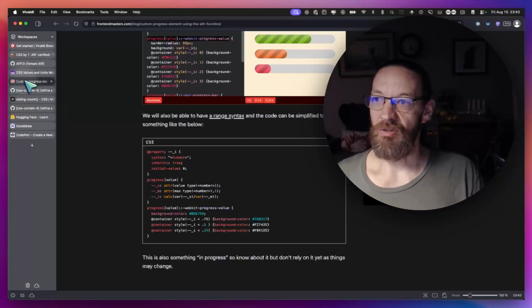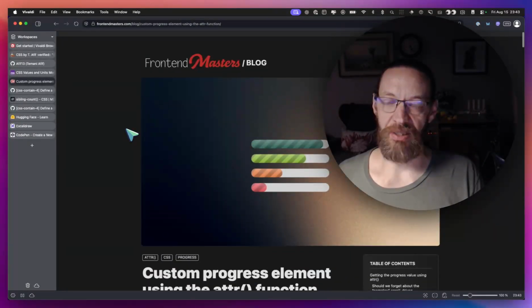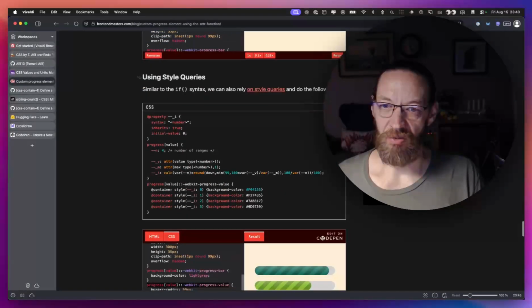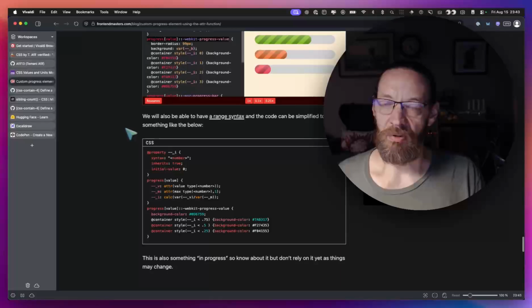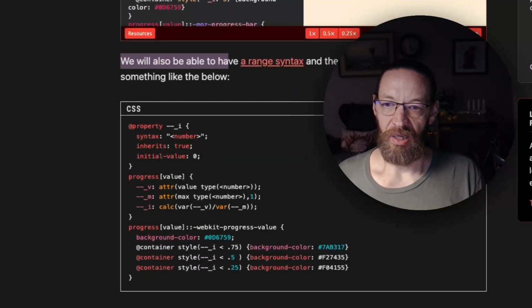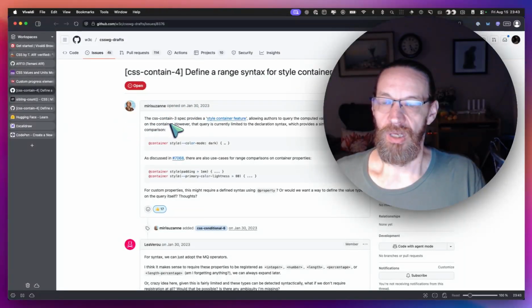Turns out, there's this great article that Tamani wrote here on the Front-End Masters blog. Again, I'll link this up. But right at the bottom of this, I hope that doesn't flicker too much as I'm scrolling, they mention that we will also be able to have a range syntax. And you can see that over here. So you can see where it's basically using a style query, and then it's looking up this custom property, and it's saying, basically, I less than 0.75.